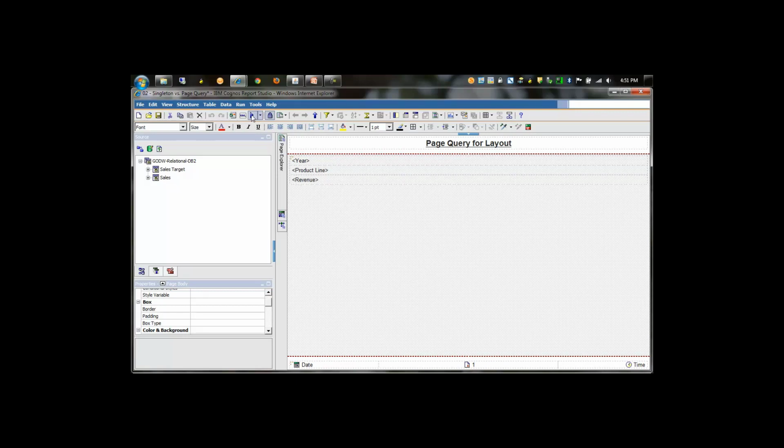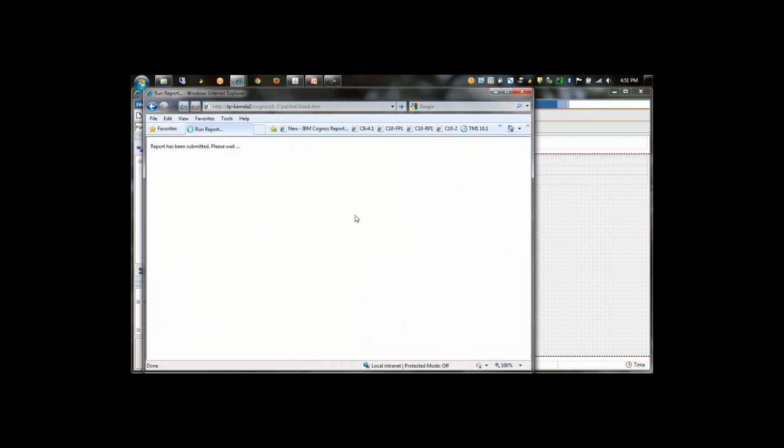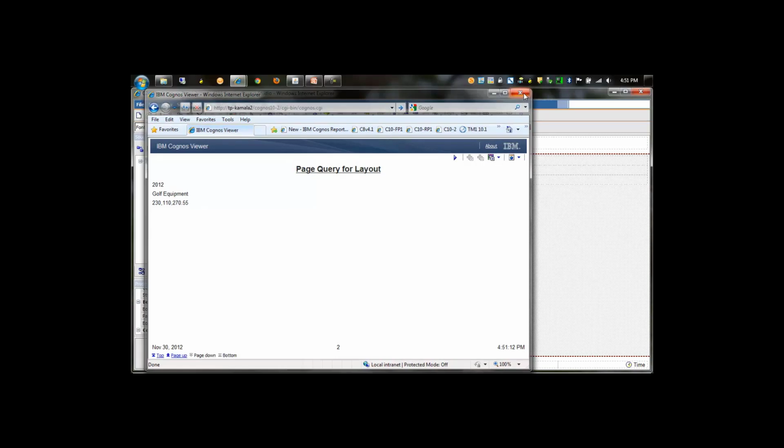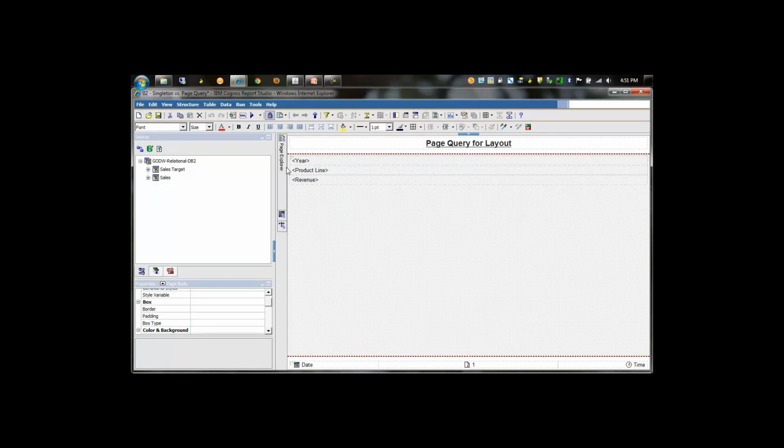Now let's run the report and take a look at the effects. So this is the first page, and you can see the free-form layout here. And if we go down to the second page, we'll see the exact same effect. The free-form layout is the same. Now let's take a look at the difference, though, in how many queries are sent down for each of these techniques.